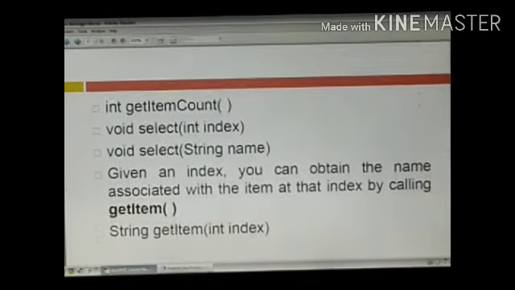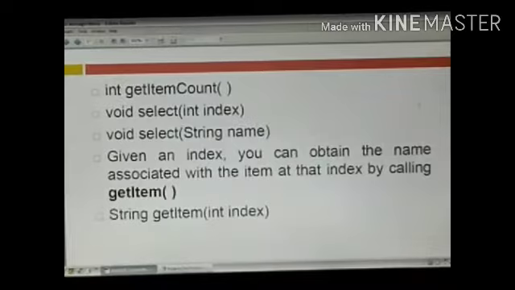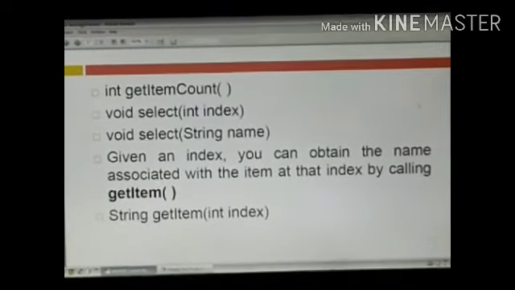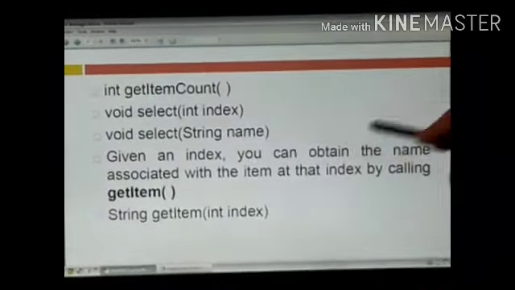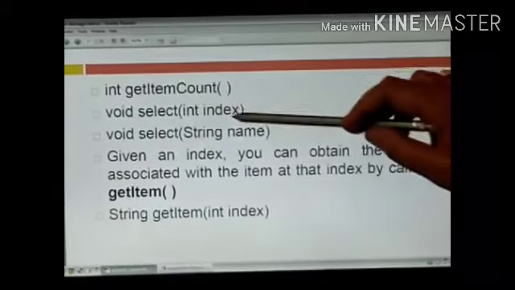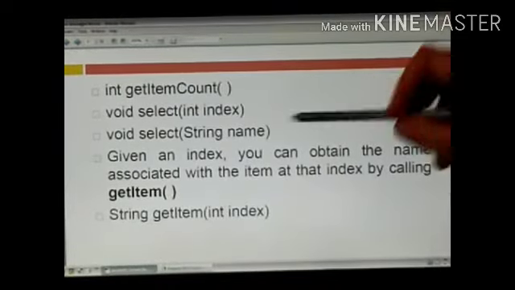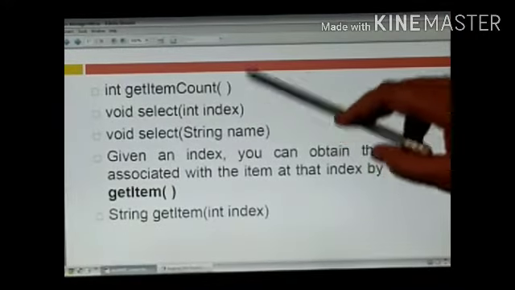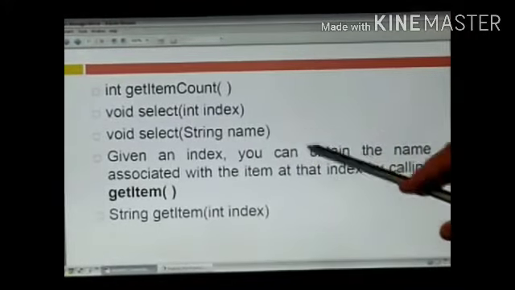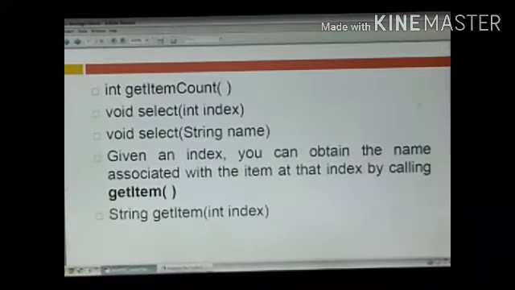So int getItemCount. Void select(int index). Void select(String name). So select can take either a number or a string name. Either you mention the index number or you mention the name of the particular item. You can select the items present.